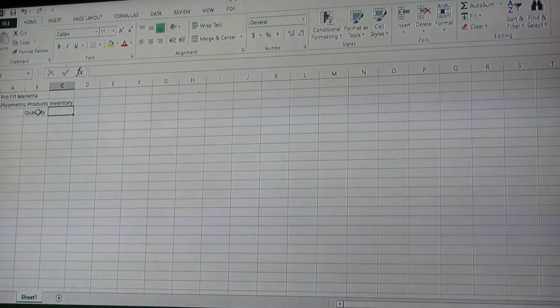We're going to type in the words average cost. A-V-E-R-A-G-E, average, space, cost. C-O-S-T, average cost. And we're going to press the tab key again. That will move us to the next box. Now we are in D3. In D3, we are going to type the words retail price.